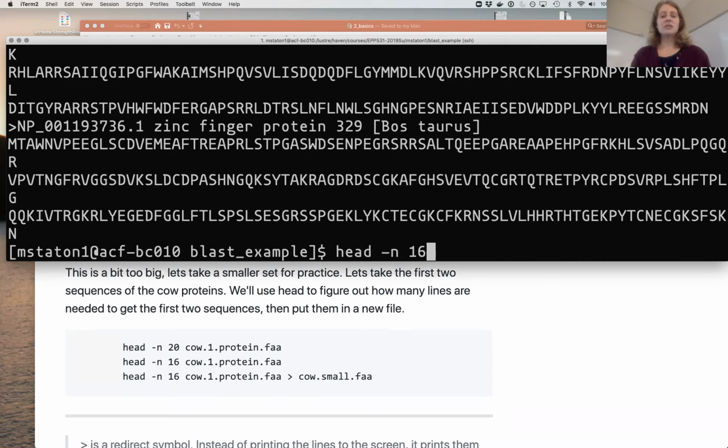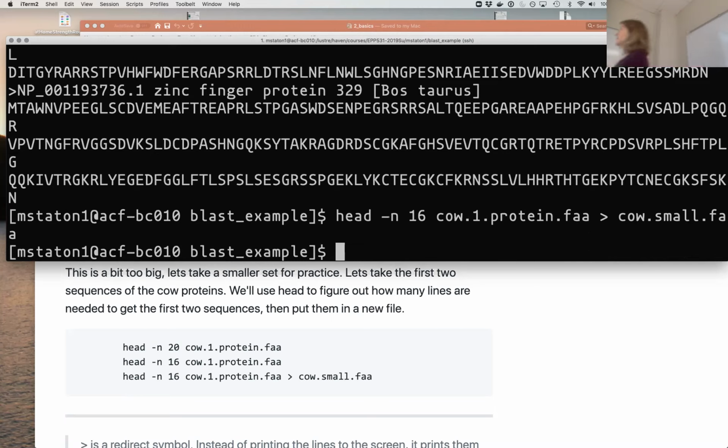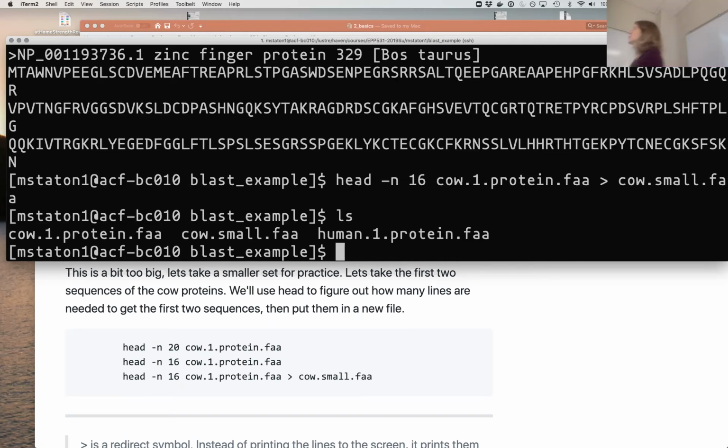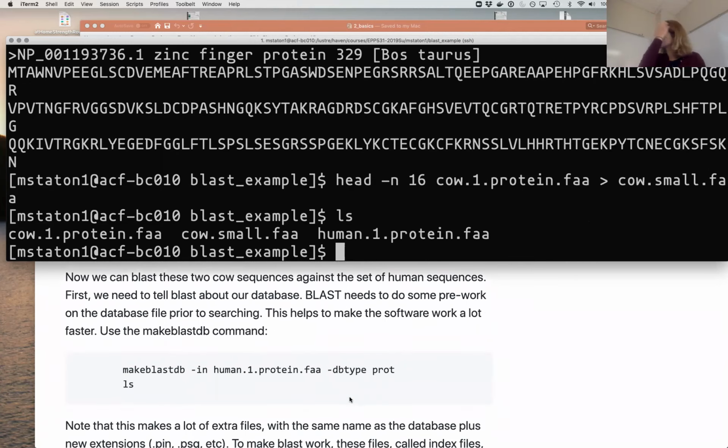So if I do head -n 16, and then this greater than symbol is going to act as a redirect. This is saying instead of putting it onto the screen, I want you to put it into a file. And now I'm going to name that file cow.small.faa. In this case, it does not spit anything to the command line because it's putting it all into that cow.small.faa. If I do an ls, I should now have a new file called cow.small.faa. And it contains the first 16 lines that are in cow.1.protein.faa. So I've got 2 sequences in there.